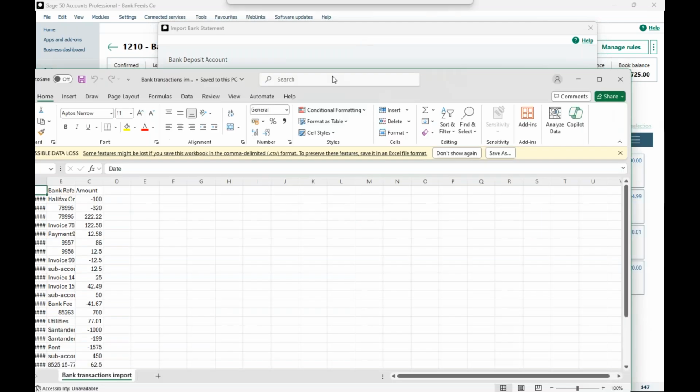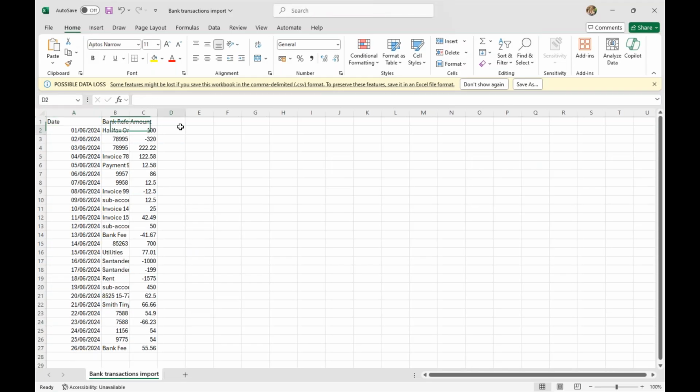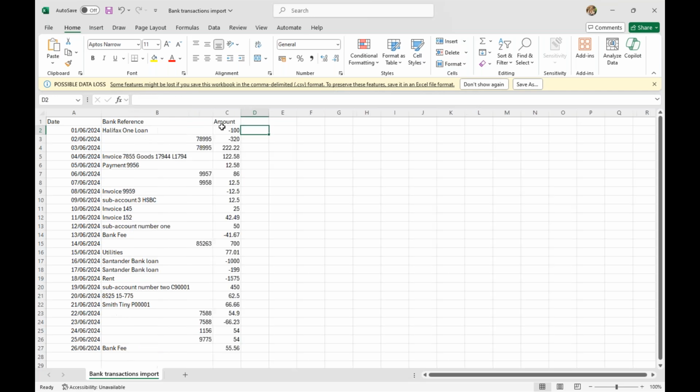Okay, so when I've downloaded this from my bank, this is the file. This is what it looks like. If you're familiar with importing transactions, you know that those import templates can be quite lengthy and there are quite a lot of columns in those. Whereas when you import into your bank feeds, it's much simpler in terms of these bank transactions. So this is what the import will look like. You've got your date, your bank reference, and then the amount.